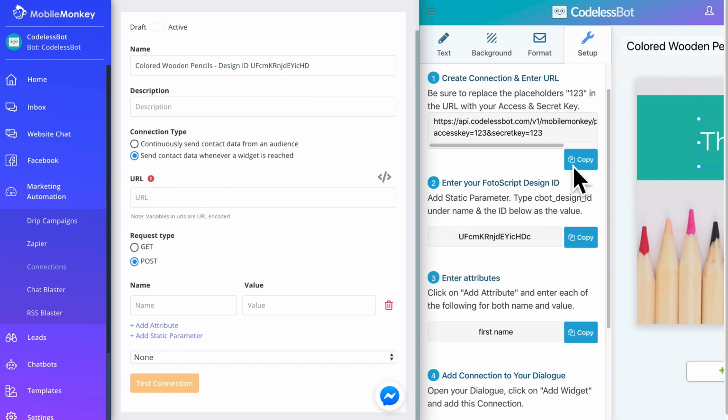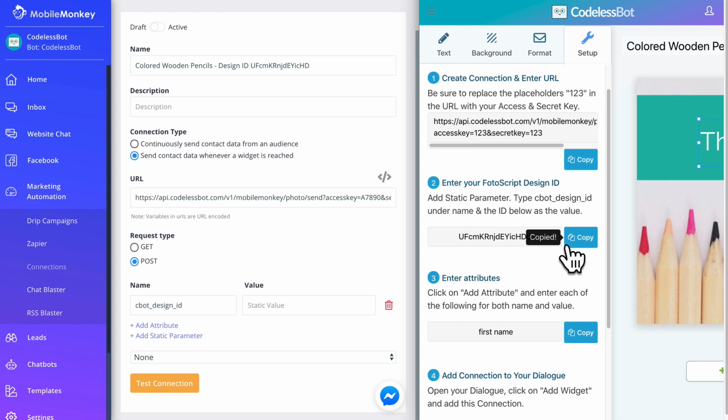First, copy the URL from the Setup tab and paste it here. Then replace the placeholders 1, 2, 3 with your CodelessBot access key and secret key. Next, you'll need to add a static parameter. Under Name, type cbot_design_ID. Copy the design ID from the Setup tab and then paste in the FotoScript design ID.